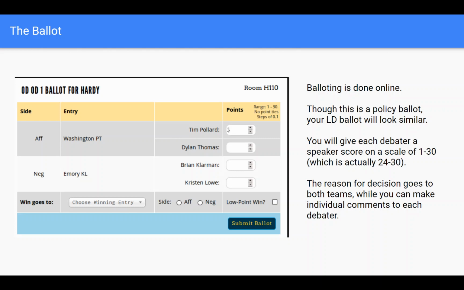In the ballot, you're going to give each competitor speaker points, and then you'll also decide who won the debate. Just to make sure there aren't any errors, you do have to select that twice. So which person do you think should win? And then are they on the affirmative or the negative? And that ensures that you don't accidentally pick the negative's name, but then give the win to the affirmative. It just makes sure the right person wins.